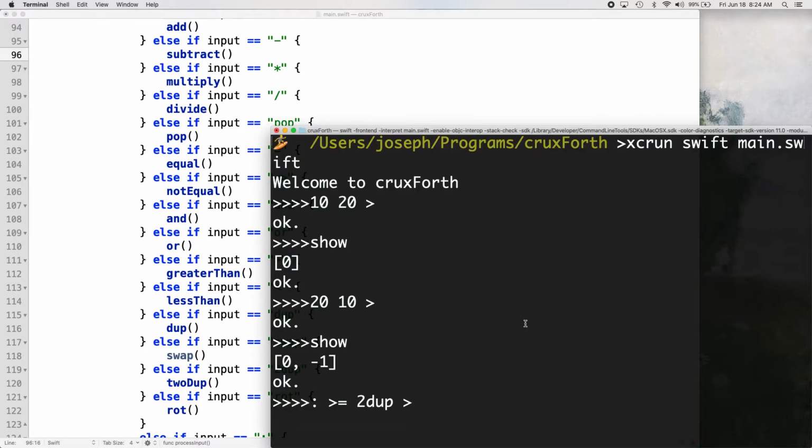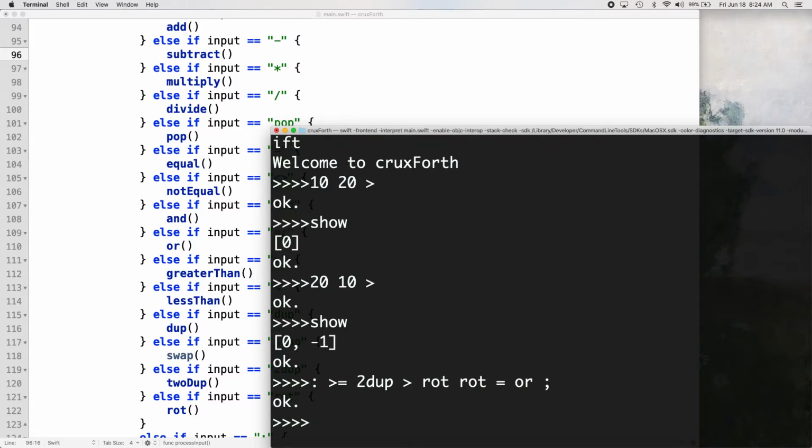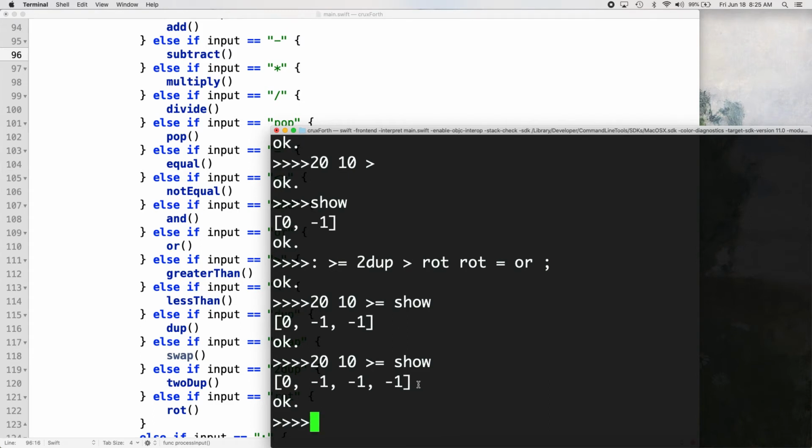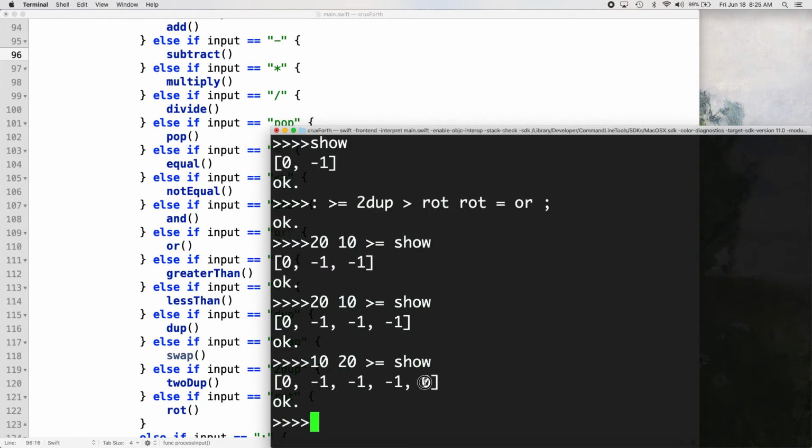So let's make our word and just test it out here. Rotate, equals, or. And then let's do 20 10, greater than or equal to, show. Okay, and we already had 0 and -1 on the stack. So we got a -1, and we got that because 20 is greater than 10. Let's try 20 10 greater than or equal to. Wait, that's not right. Oh, I did 10, 20, greater than or equal to. There we go, got a 0, that's good.